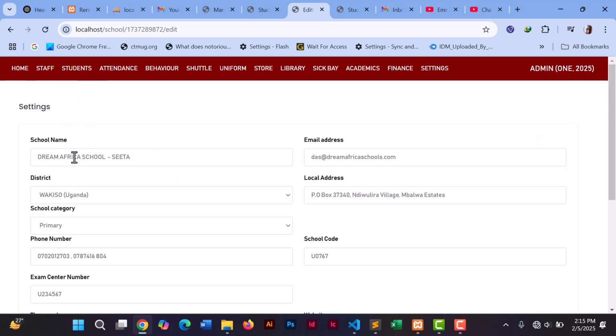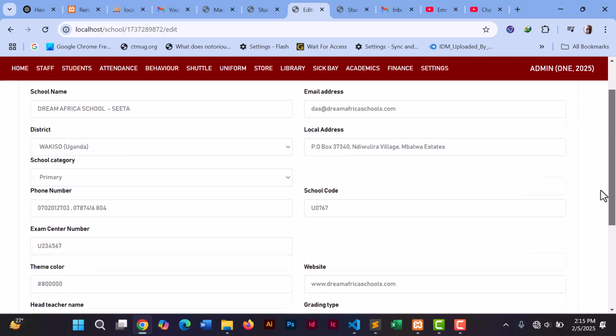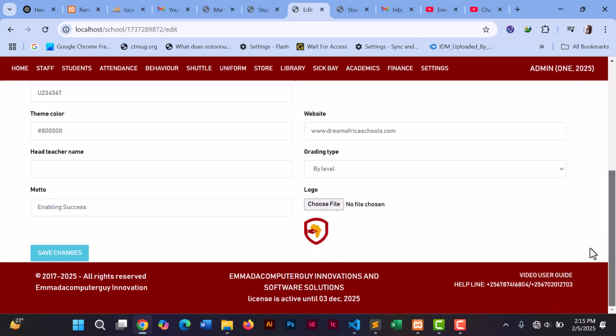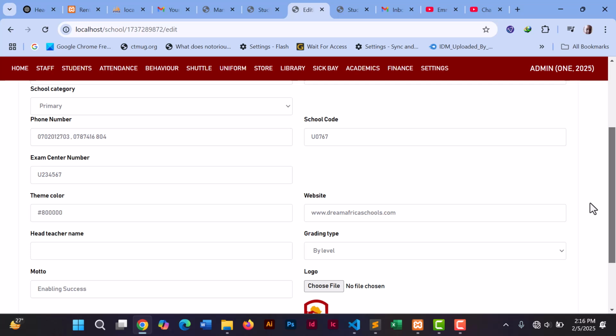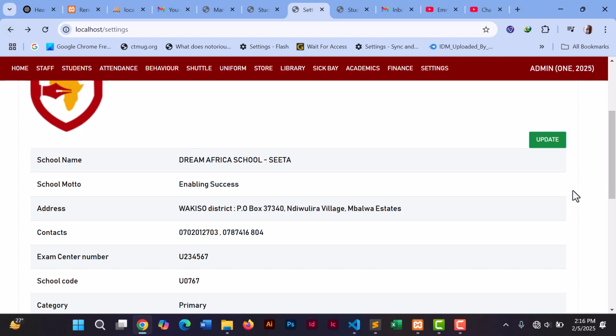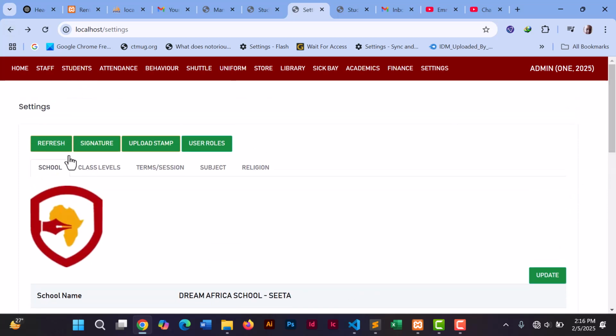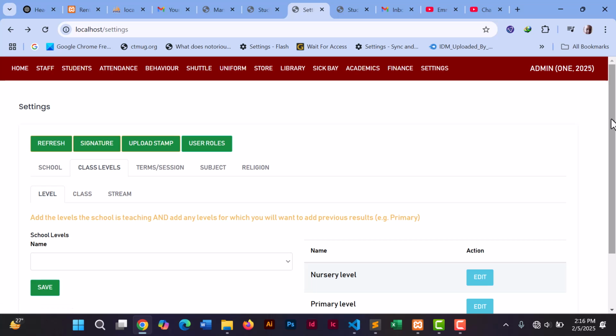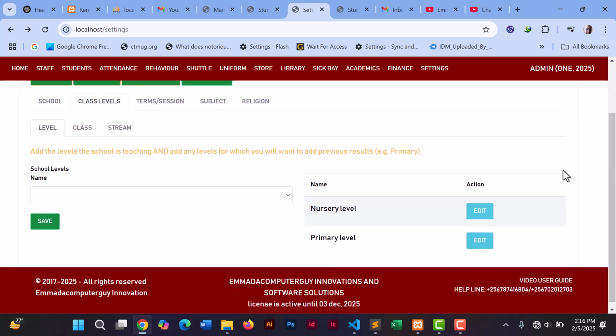Here you set the school name, you set everything for yourself. Nobody will set these for you. It's up to you. You set everything you feel like you want. When you're done, you update. After updating, you have other options for setting up the classes. You can put the classes you want. We are not limiting anybody. You can create the classes which belong in your school.